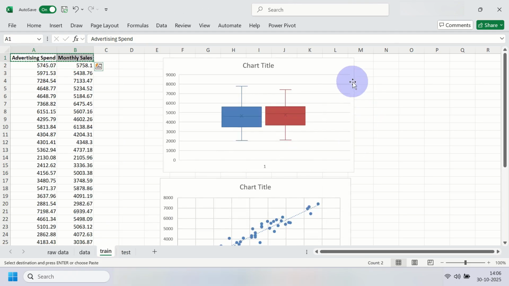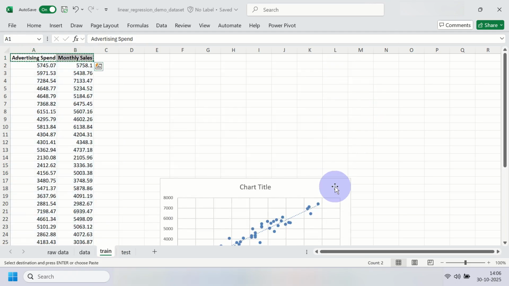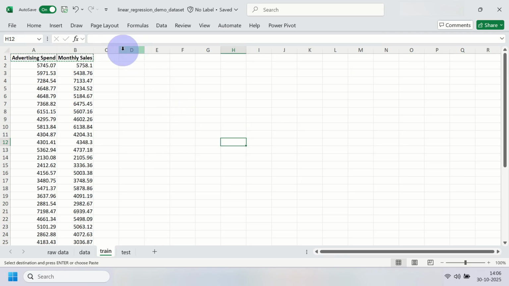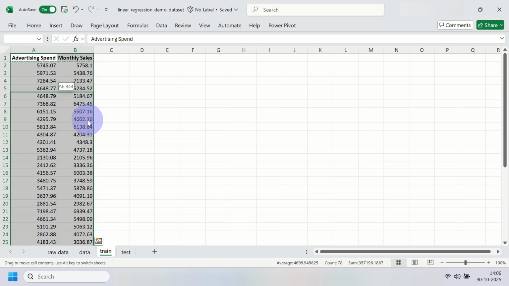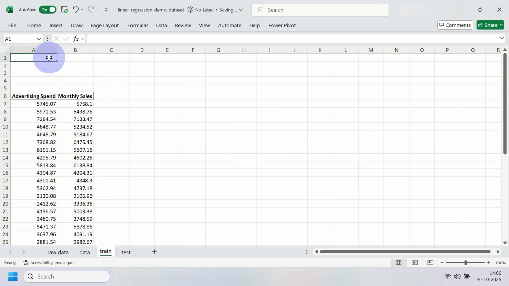Click on train. I don't need this anymore, so I'm going to delete these two. Okay. And let's go on building the model. So first let me select this data and drag this down to create space. Since I'm building a linear regression analysis model, in this case it is simple linear regression since there's only one input variable. The equation is represented as y is equal to mx plus b, where m is the slope and b is the y-intercept.